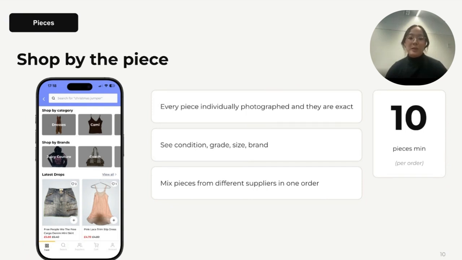More than that though, you'll be able to also buy different types of pieces. So in a single order, I would be able to get a cami top, a denim skirt, a boot cut jean, a bag, and I could get a single piece of each and every single category. Of course, when you're shopping by the piece, you'll have to remember that there is a minimum order of 10 pieces. But yeah, that is bundles and pieces.